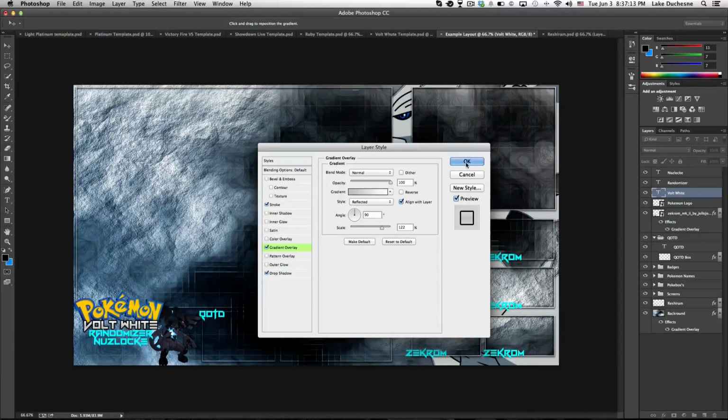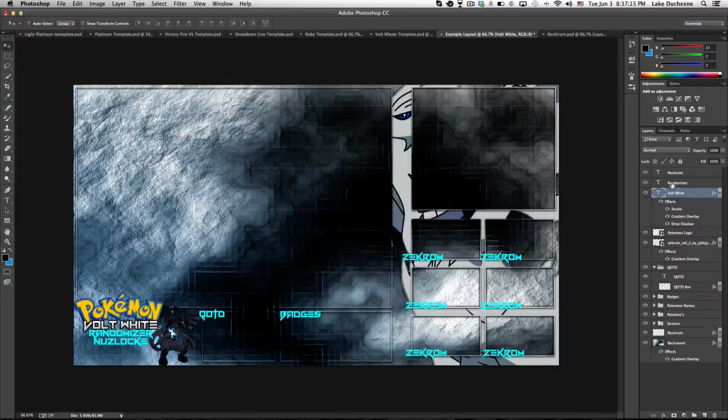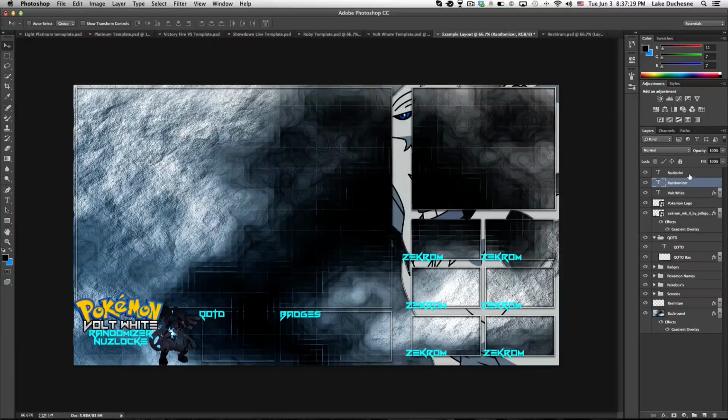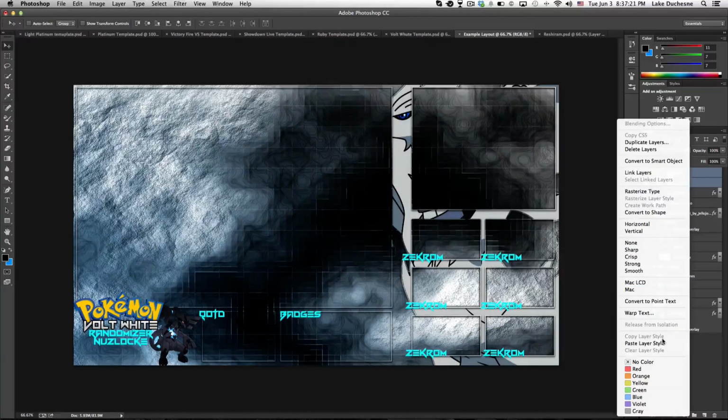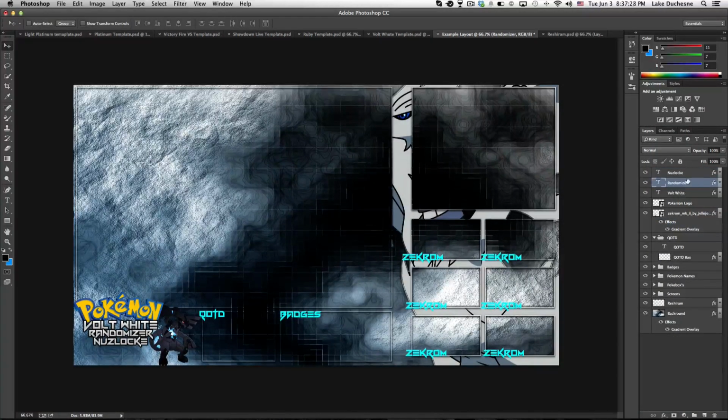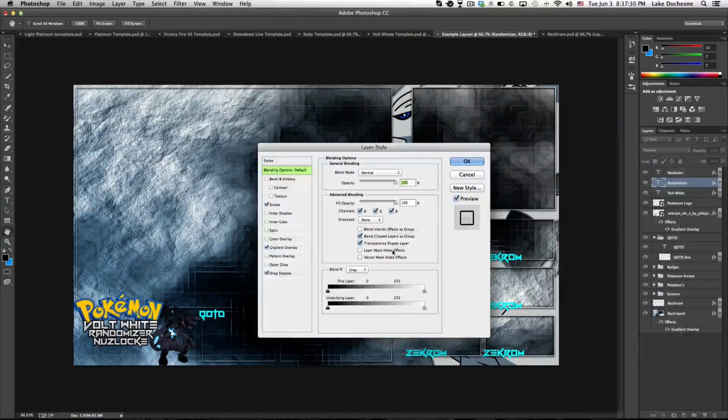I gave it a stroke, I gave it a gradient overlay, and I also gave it a drop shadow. So perfect. And then what you can do, you can right click, you can copy layer style, and then paste it to Randomizer and Nuzlocke. So they have the same style, but you don't want it to be all white. You want to give it some feel. So what I do is I like to make it yellow.